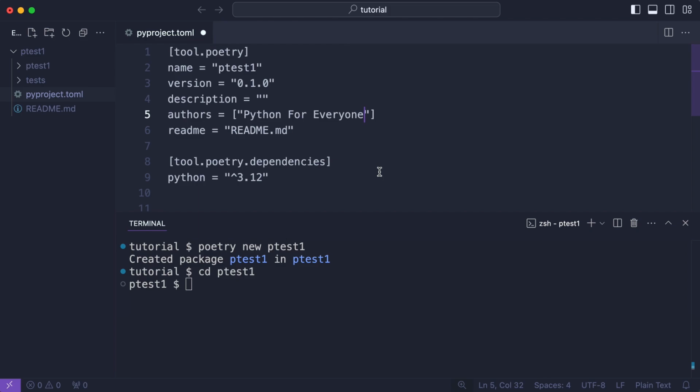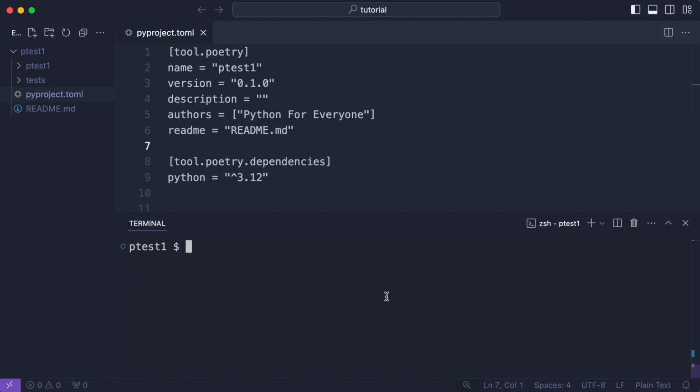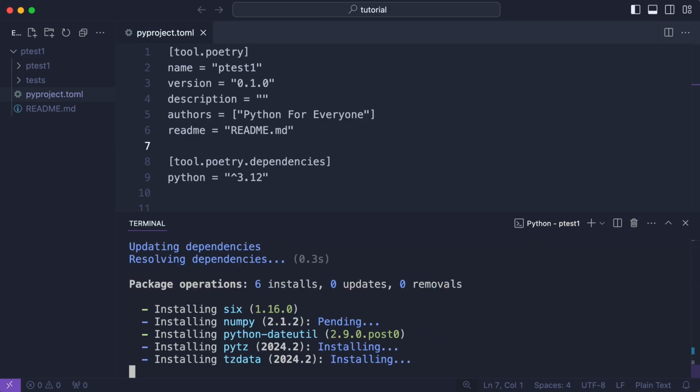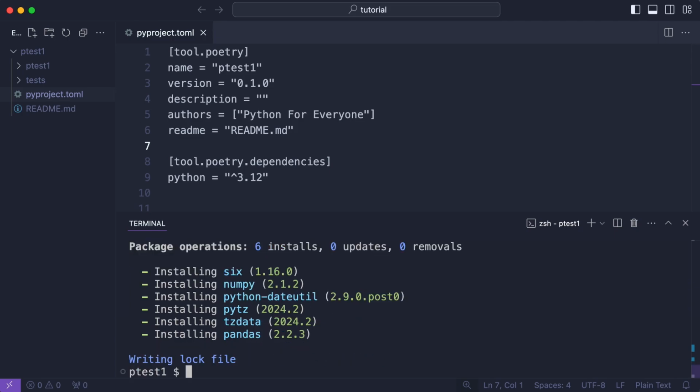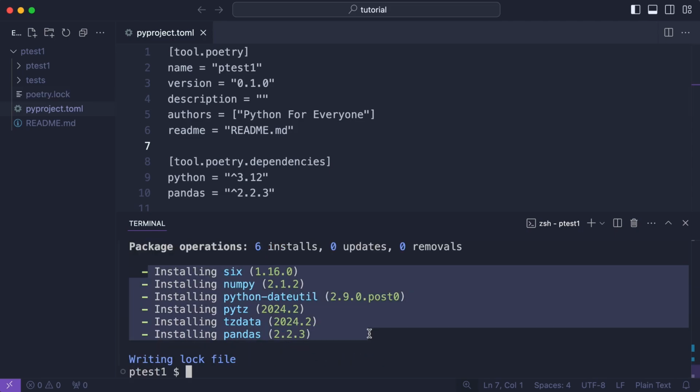Now, by creating a new project with Poetry, it did not create a virtual environment. It will be created once I install packages. I add pandas as a test. So pandas is installed, including its dependencies. And as you see, the project file now includes this pandas dependency.